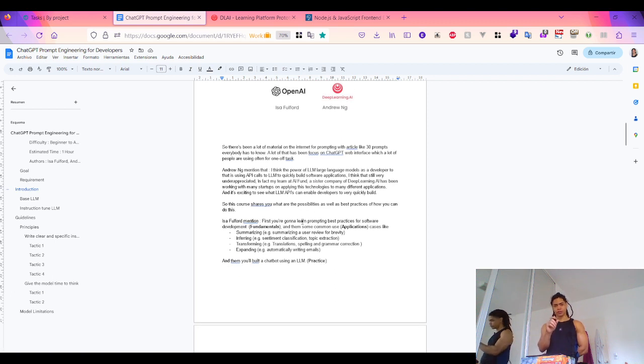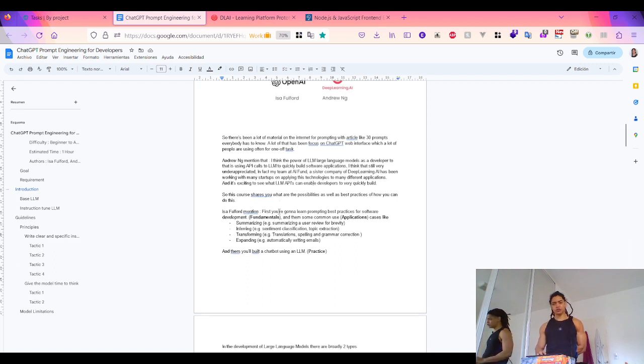So this course will focus on the fundamentals, which are the two key principles for writing good prompts, as well as the application to a variety of specific tasks that can be used in your applications, like summarizing user reviews for brevity, inferring, like sentiment classification and topic extraction, transforming, like translation or spelling or grammar checking, and expanding, automatically writing emails. And we're also going to build a chatbot using an LLM.